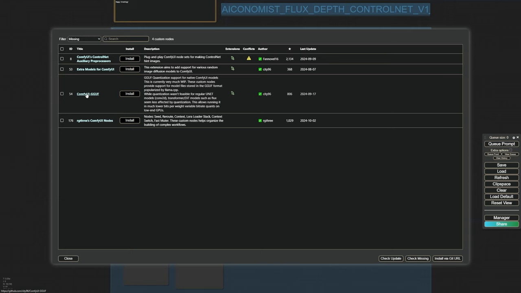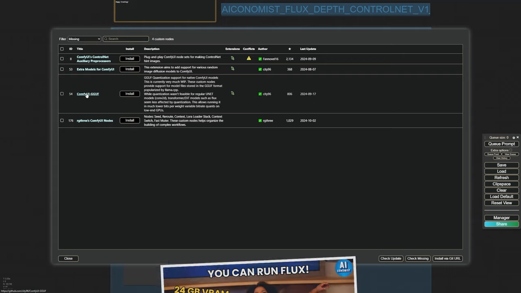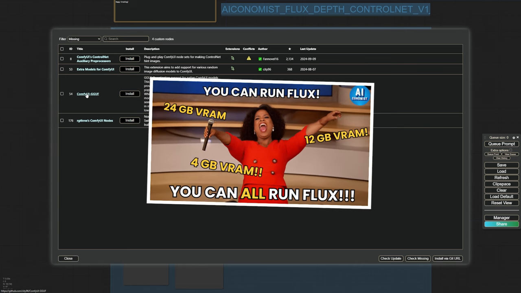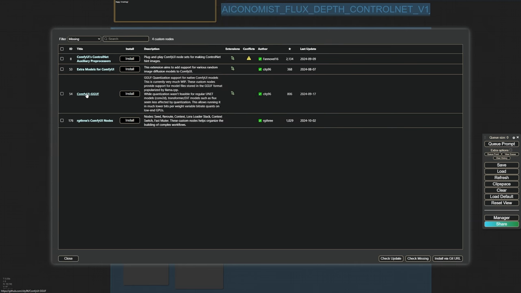On top of that, we'll be working with a LoRa and the depth control net, so it's important to choose the right quantized model for your GPU. If you're unsure how to do this, check out the link in the description to find the best model for your setup. We'll also need the ComfyUI ControlNet auxiliary preprocessors, extra models for ComfyUI, and optionally, the RG3 custom node. After installing the missing custom nodes, remember to restart ComfyUI for everything to take effect.